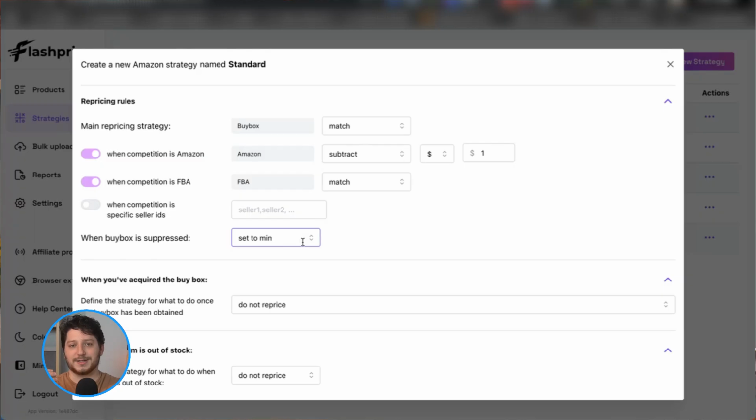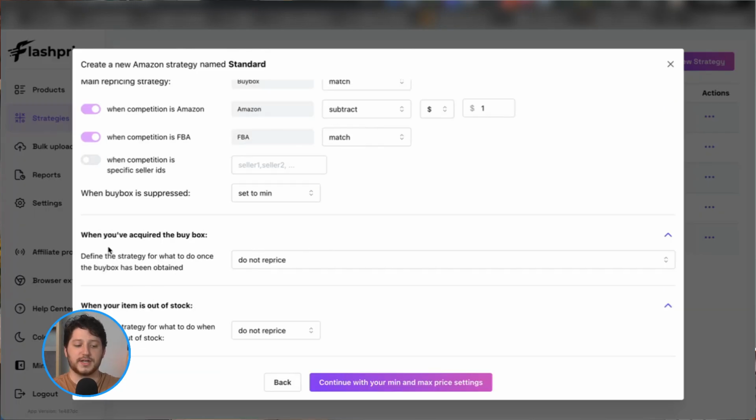And then once the buy box is unsuppressed, it will reprice up. And this way I am back to selling not only at my minimum, but a little bit higher. The last two sections are when you've acquired the buy box and when your item is out of stock.